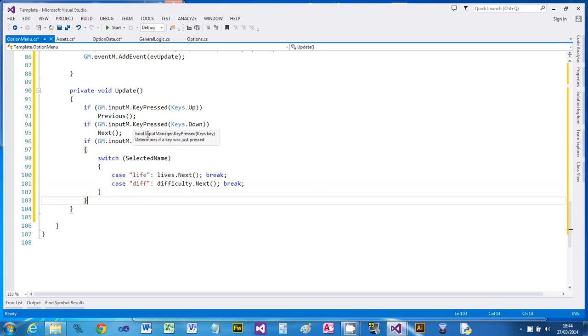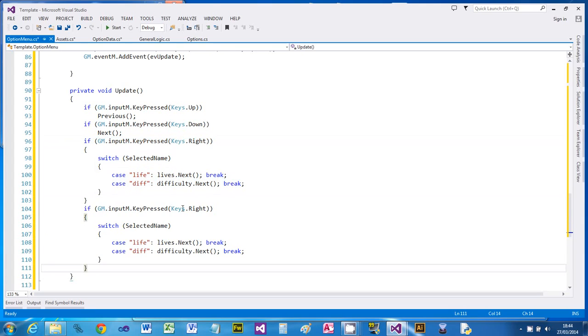Okay, so when I press the right key, look at what menu is selected in the main one, and then based on that do that. Now I'm going to do exactly the same, so I'm going to copy and paste for the left key, but it's not going to be next, it's going to be previous.